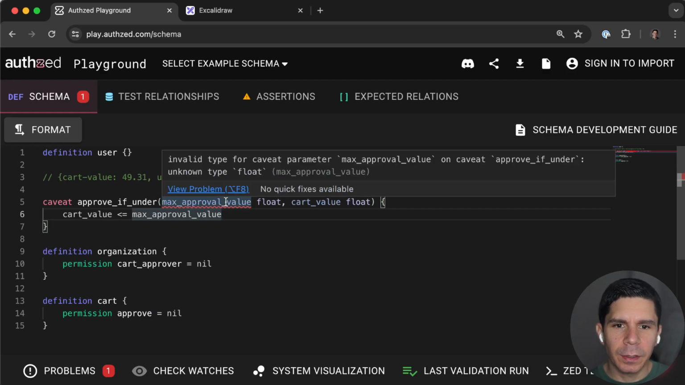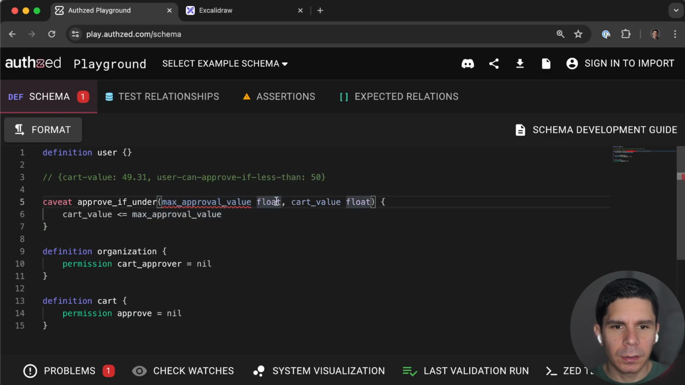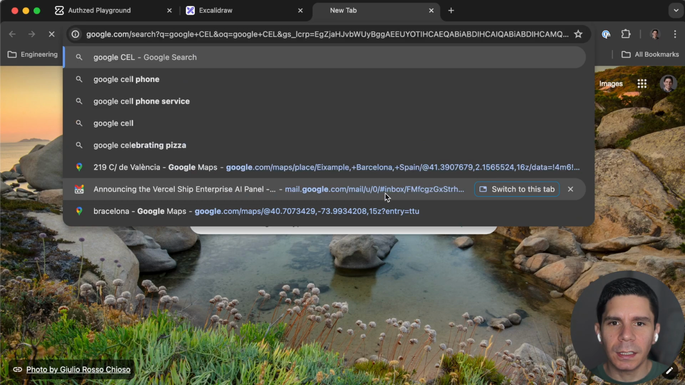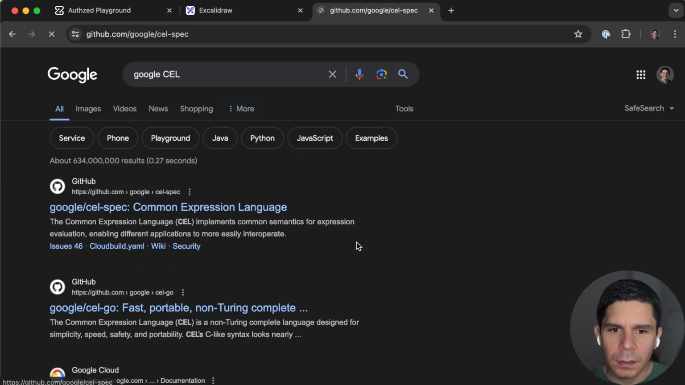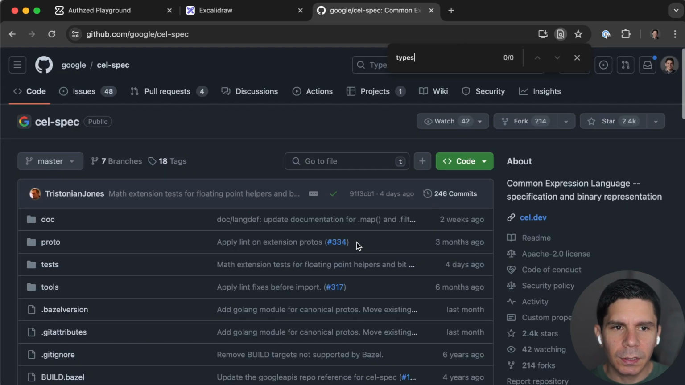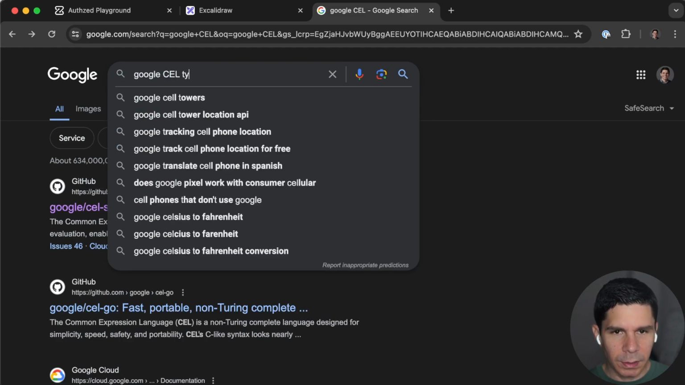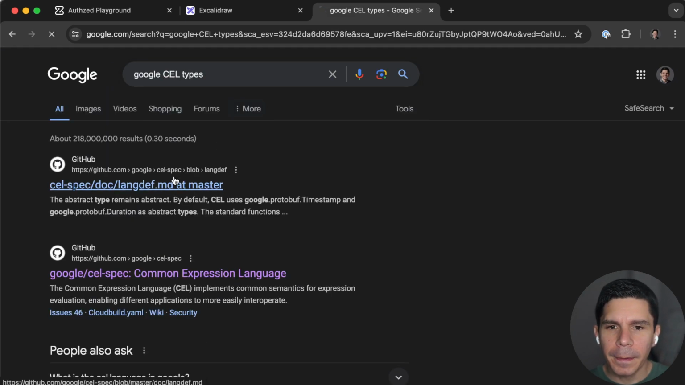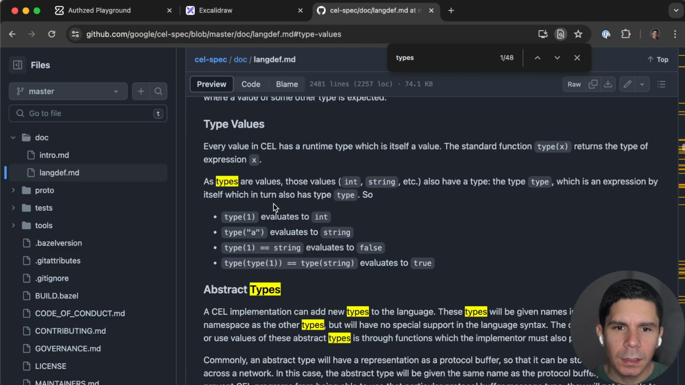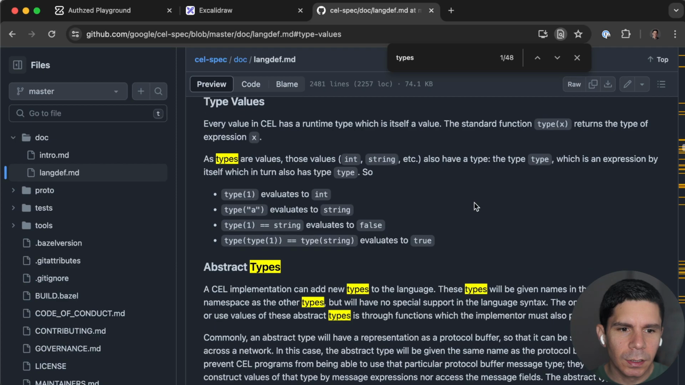Max approval value, unknown type float. Oh, let's pop open the CEL docs. Google CEL types. Type values: int, string, false, float.